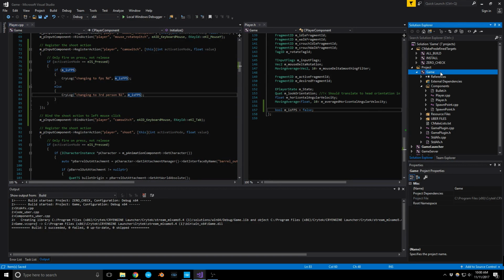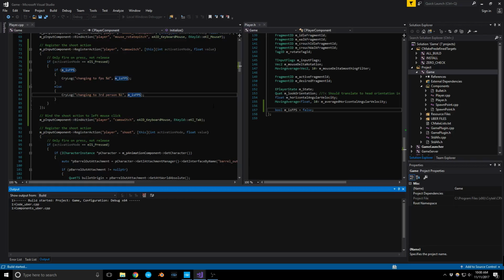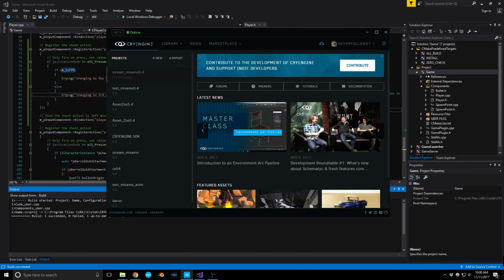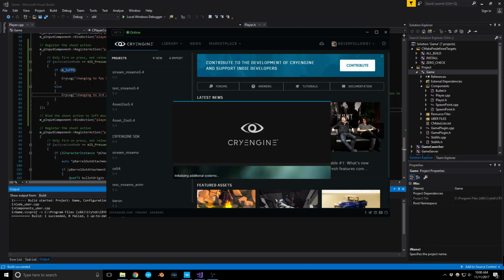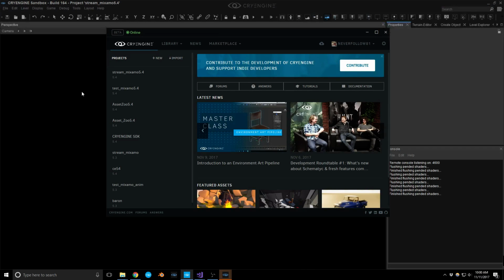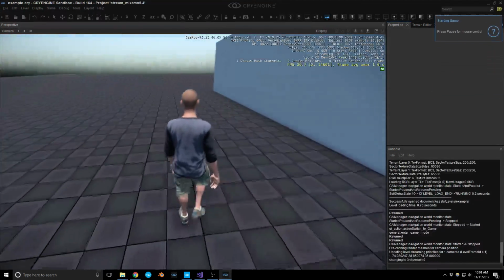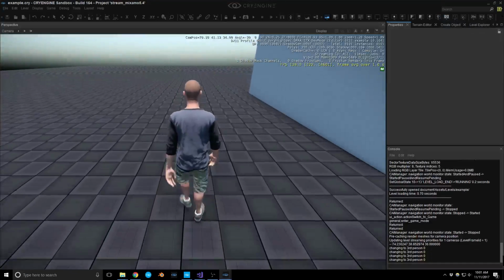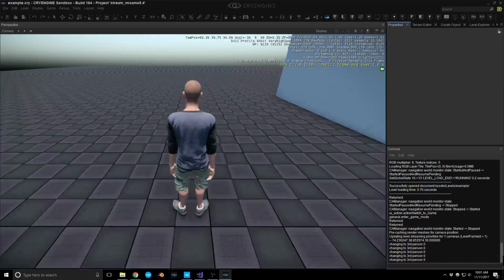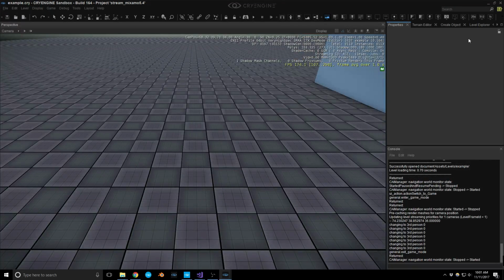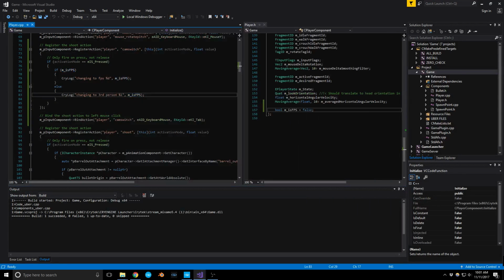All right, so let's build this up. All right, and go into our project and see if our message changes between this and that. All right, so as you can see right now, it's just targeting that changing FPS, because the other thing that we need to do is once we change to this view, we want to set the value of this boolean to its opposite.